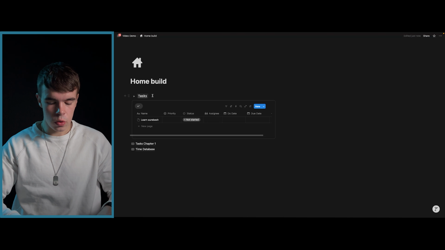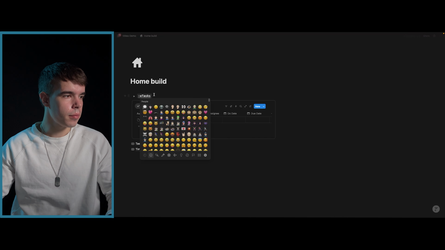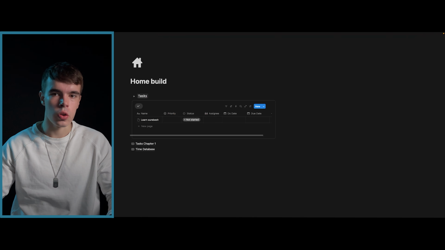What you can also do is write this again, and here you can add an emoji. So you can create a custom emoji, upload it here and place it on your site.